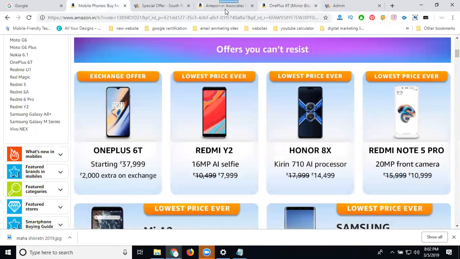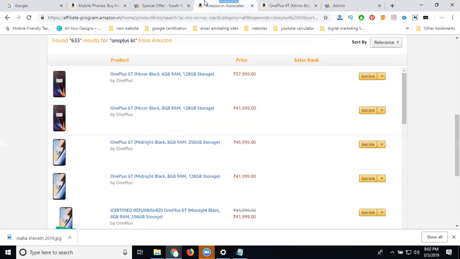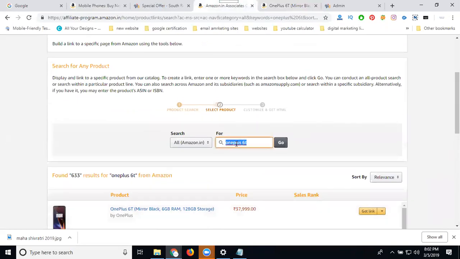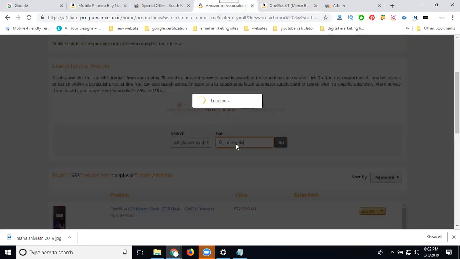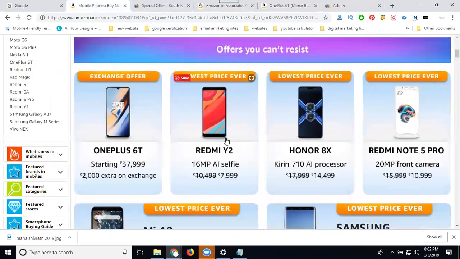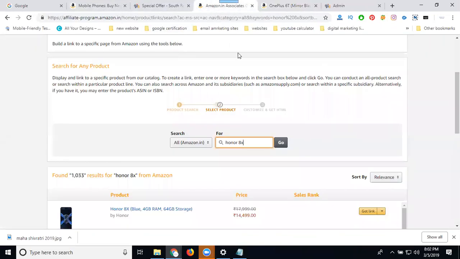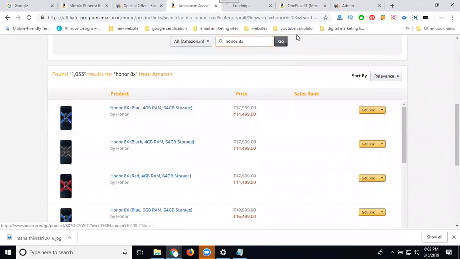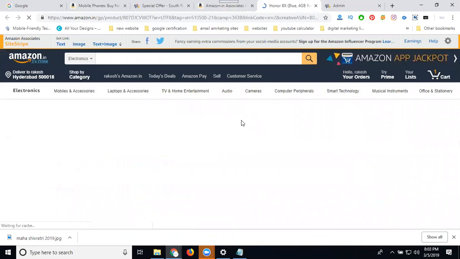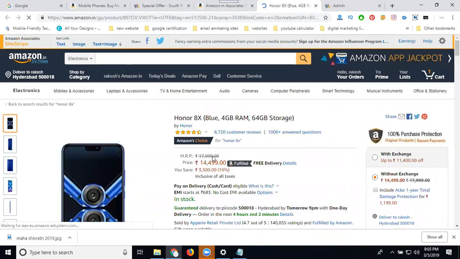Redmi Y2. You can go for Honor 8X. So we'll check this offer. First, you can check the discount, which is more important. The discount will be 3,500.